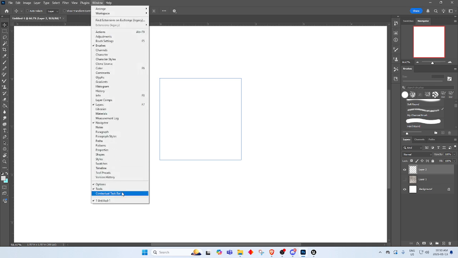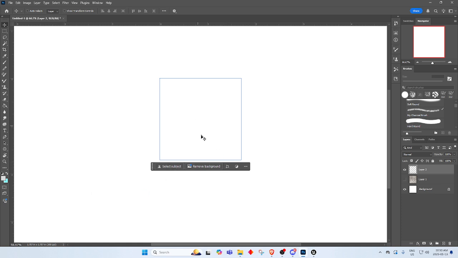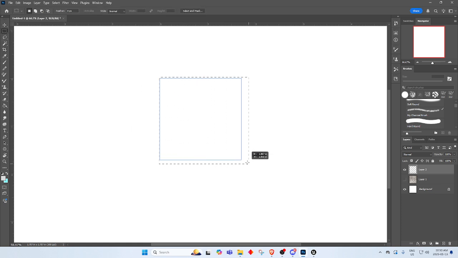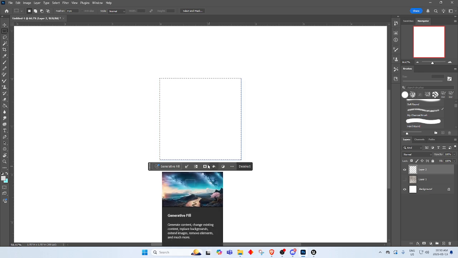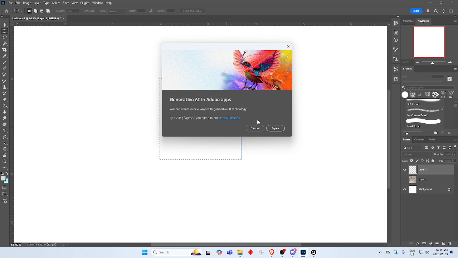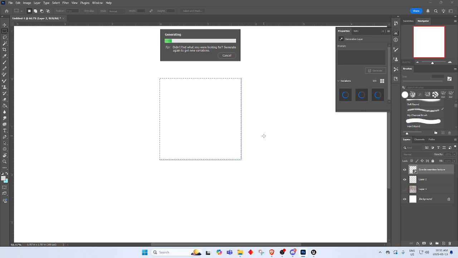You get your contextual text bar on, and I don't know why it's not showing here. Maybe because I don't have anything selected. Okay, let's see. Let's make a selection. Oh, okay. Yeah, first we need a selection. So generative fill, just click here. Let's see here. Granite seamless texture. Oops, texture. Yes, I agree. Now we're gonna get three options.